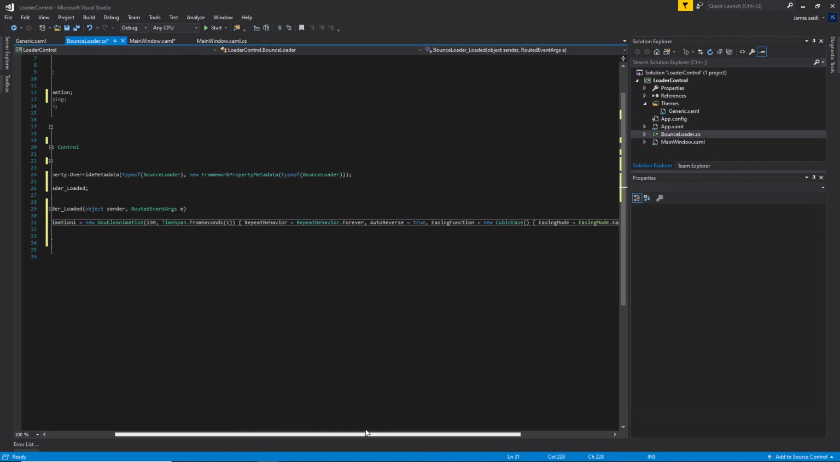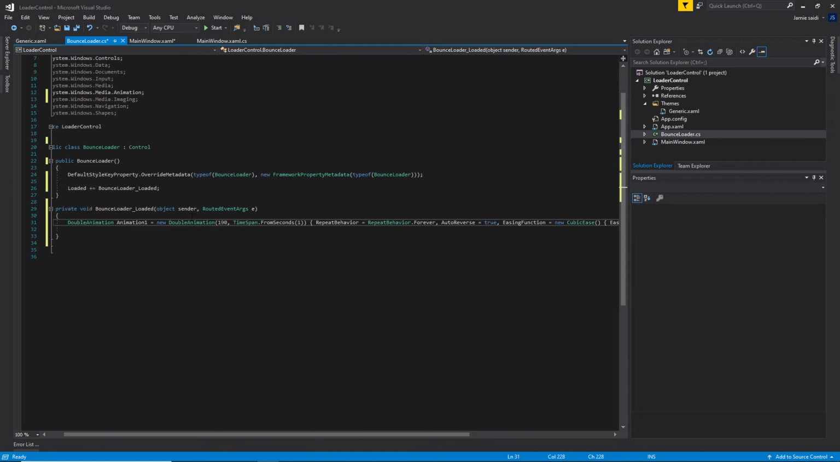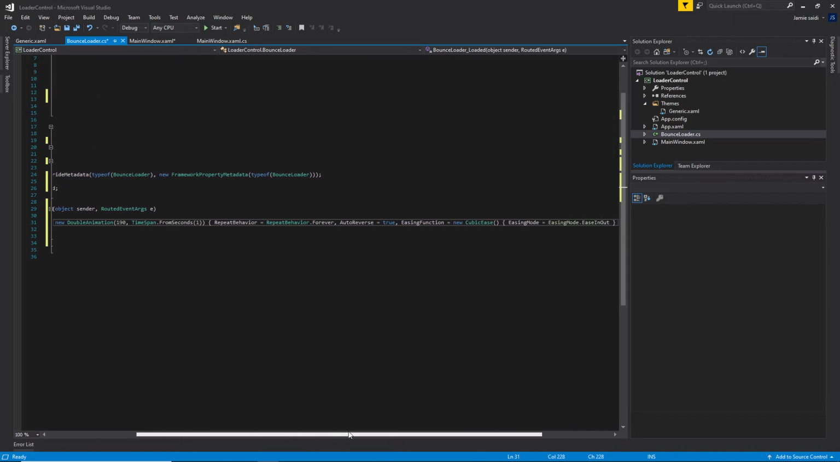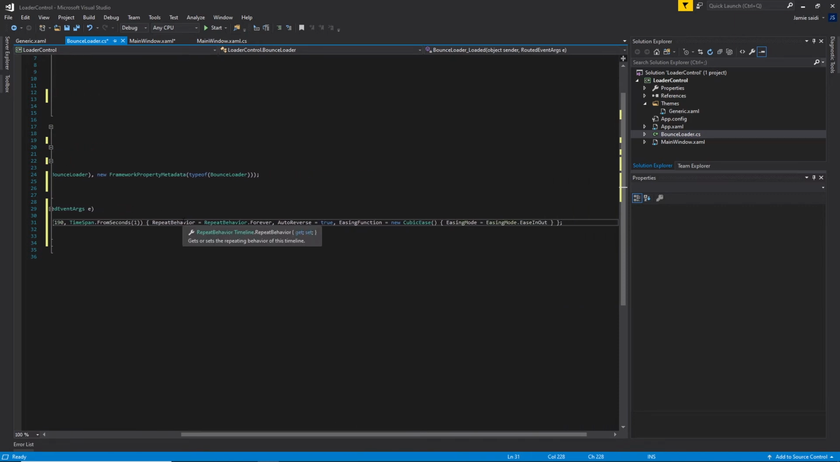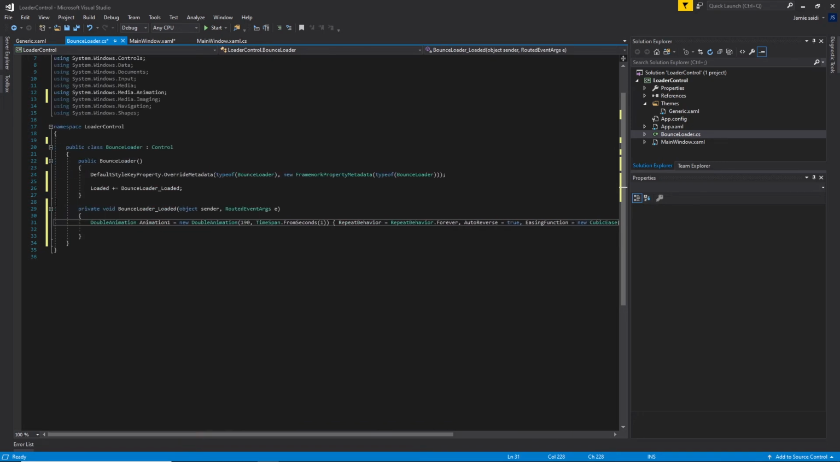So it will have that slowing down effect as it approaches the target value. Okay, so I've created a double animation. I've set our target value to 190, and it's going to animate for 1 second. Its repeat behavior is forever. The auto reverse is set to true. The easing function is set to ease in, ease out. I'm using this class called the cubic ease to achieve that ease in, ease out function. All right, so what I'm going to do is I'm going to copy and paste this animation.